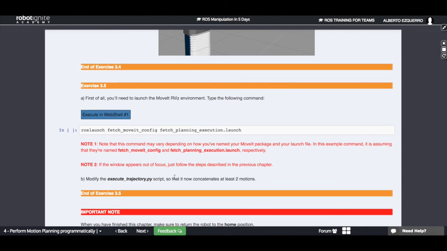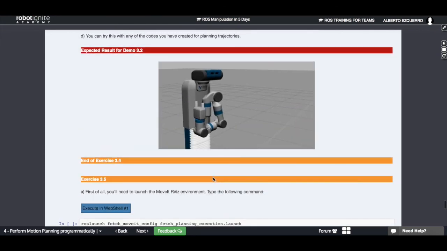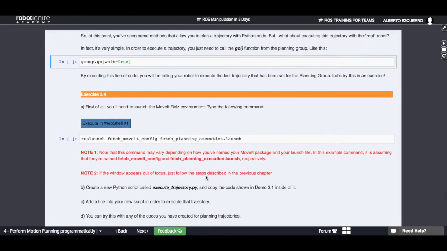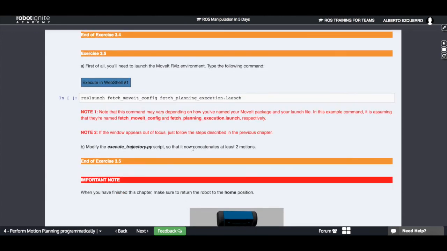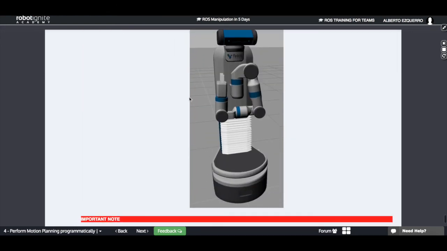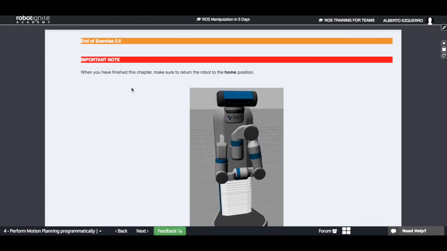And finally, here is also another exercise in order to concatenate at least 2 motions. Until now we have been working with just one motion, but here it asks you to concatenate at least 2 motions. So do one movement and then do another one. At least 2.